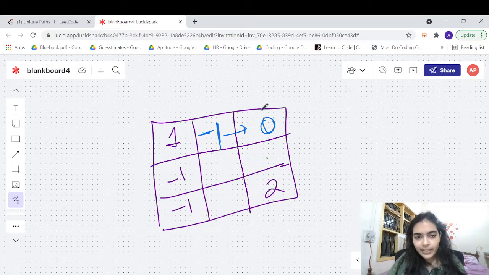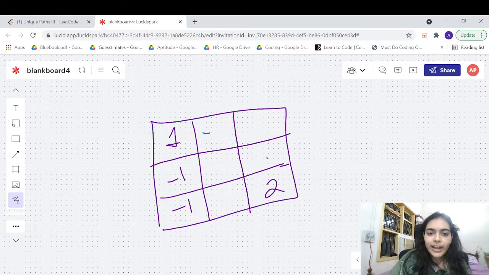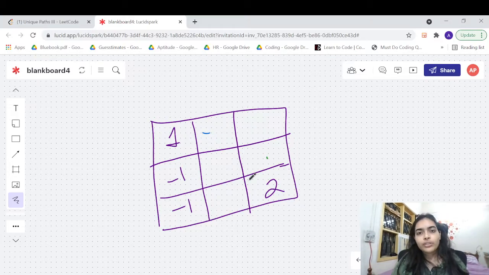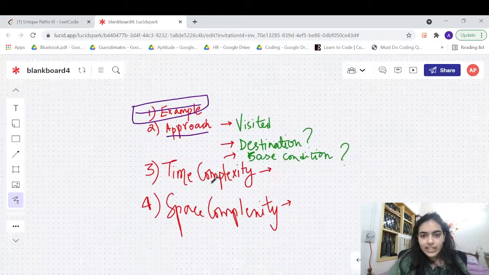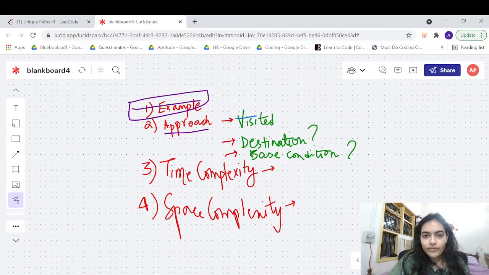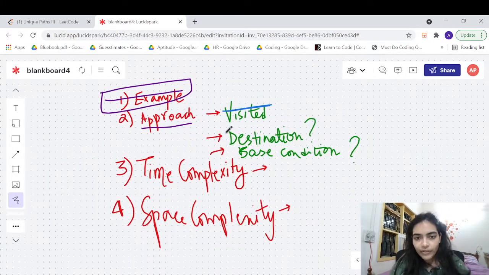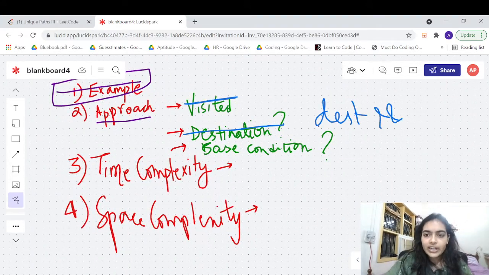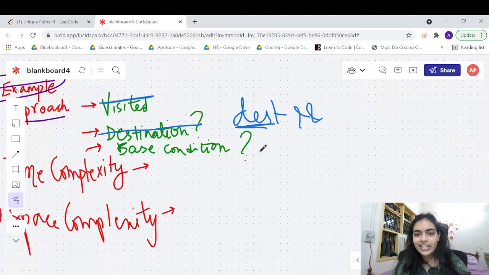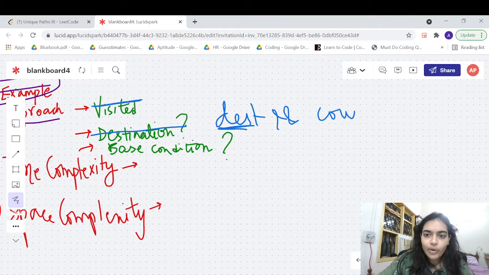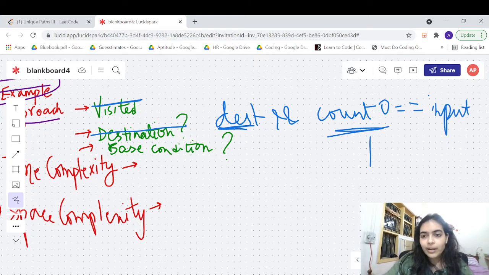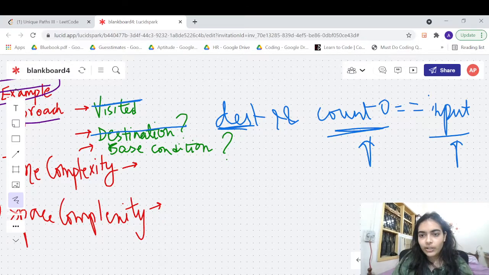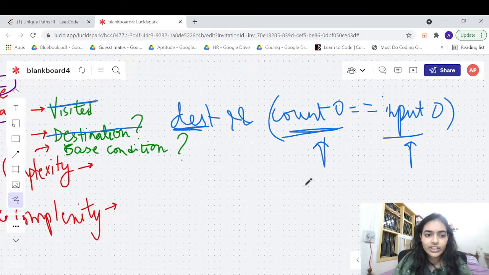So in the matrix itself, you can keep a mark: whenever you visit a cell, you can mark it as -1, and while backtracking, you can mark it back as 0. So that is one optimization that we can do. So we have discussed the approach. We are going to use depth first search, and for visited also we have discussed the optimization, and for destination also we have discussed. Whenever we reach the destination, we also have to check. It is not just important that we reach the destination, we also have to check that the count of 0 is equal to the initial count in the input matrix. Along the path, the number of zeros that you visit should be equal to the number of zeros in the input matrix. So these are the two conditions that you have to check.